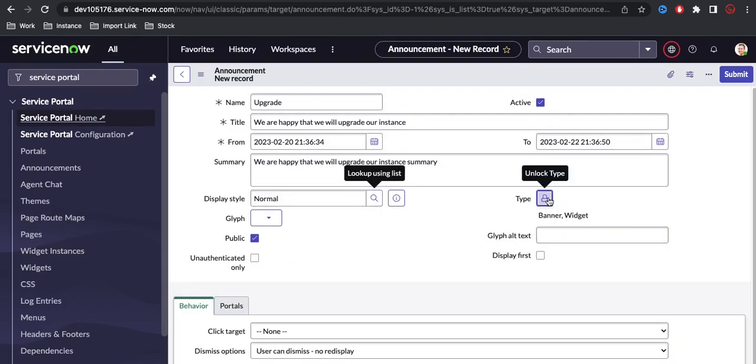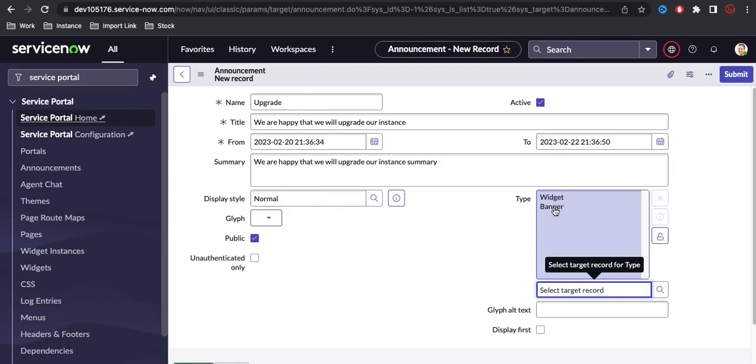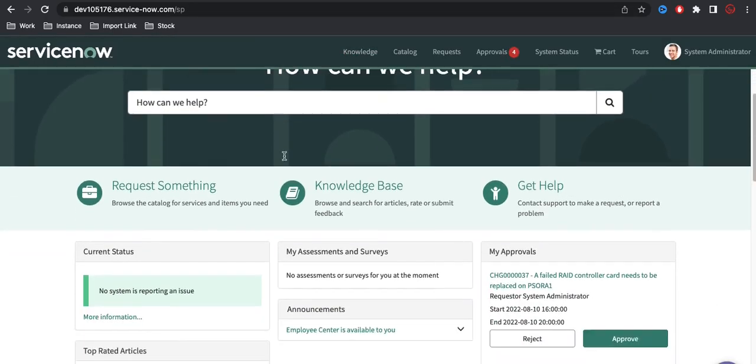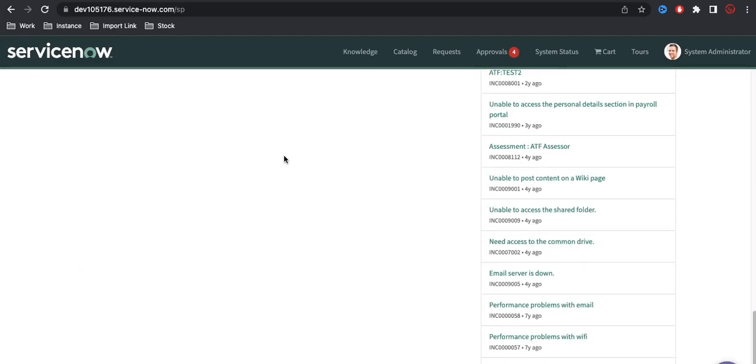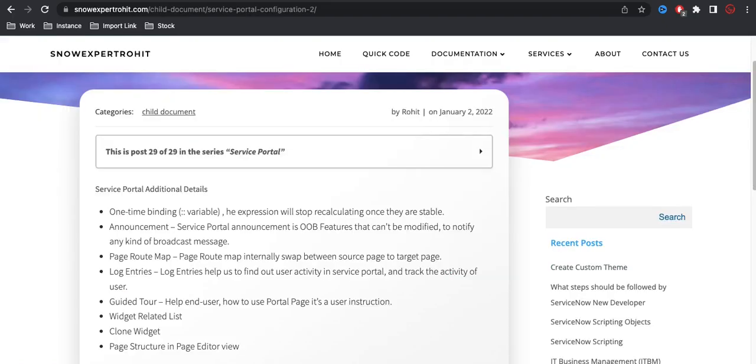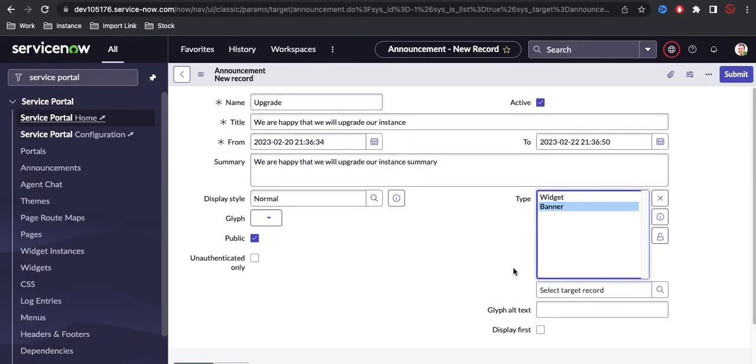And then we have a type. Under the type, we have a widget and banner. Banner means that it will be visible here on the top, and widget means that in ServiceNow out of the box we have an announcement widget. You can see this is the announcement widget. Here this message will be visible. So depending on your use cases, either you can clone this widget if you want to use that, or you can use the out of the box widget. So we can select that depending on our situation.